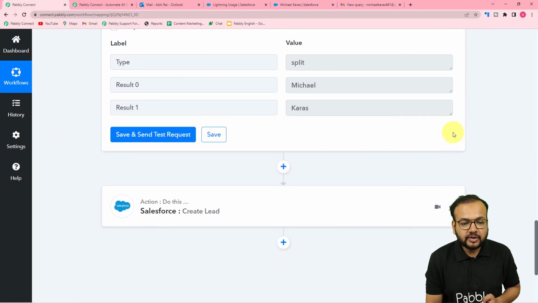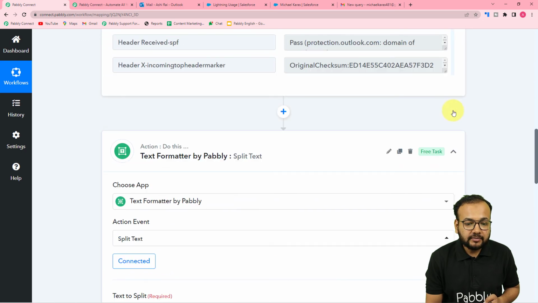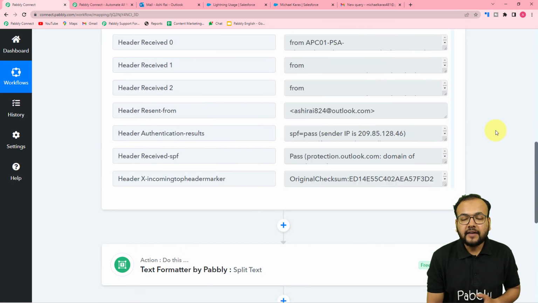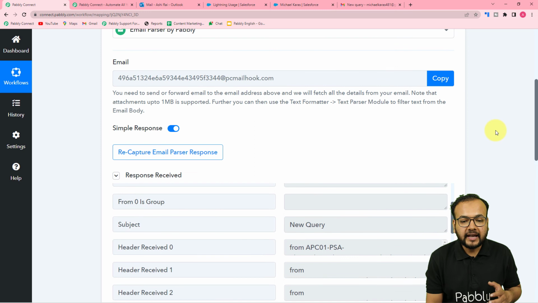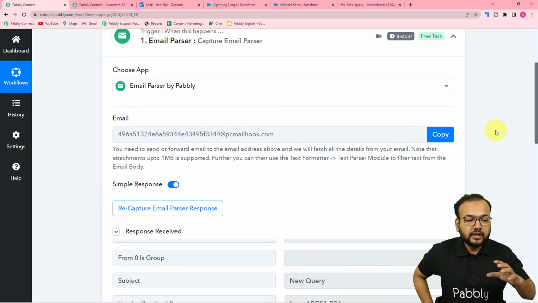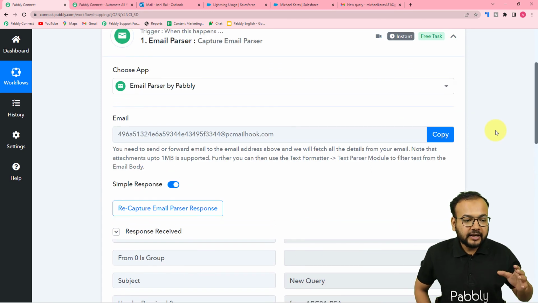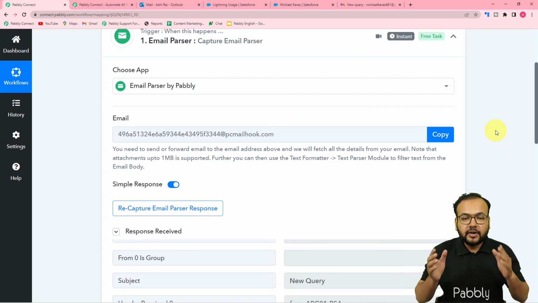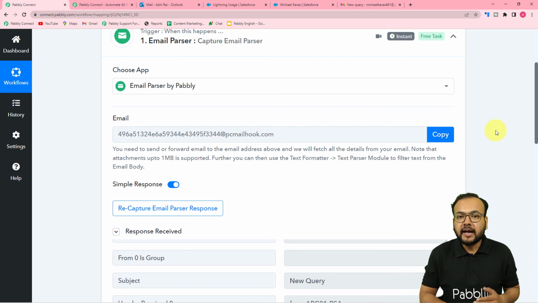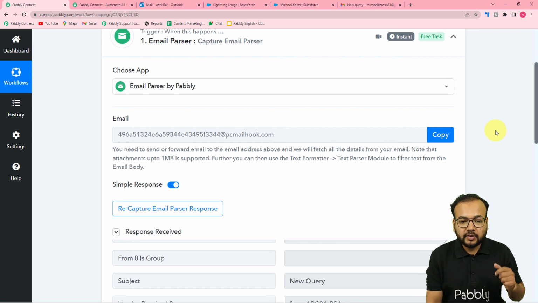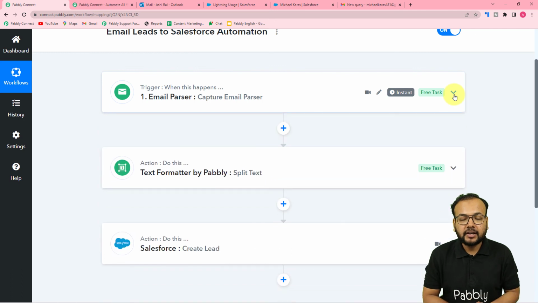We are done setting up this automation, and you have to set up this automation only once, guys. After that, as and when you receive any emails in any particular email address to which you have attached this forwarding address, the persons who are sending those emails will be added as new leads inside Salesforce automatically.